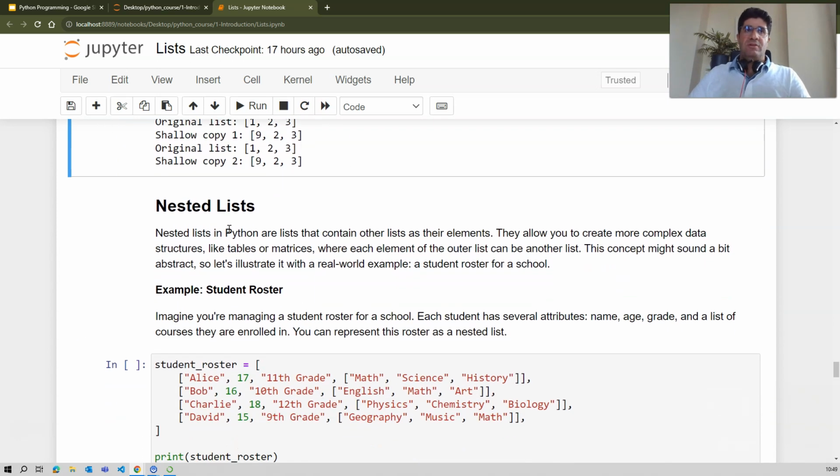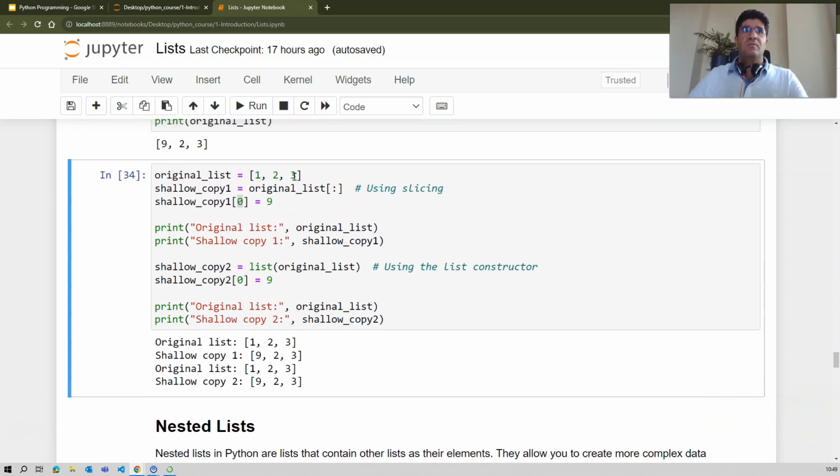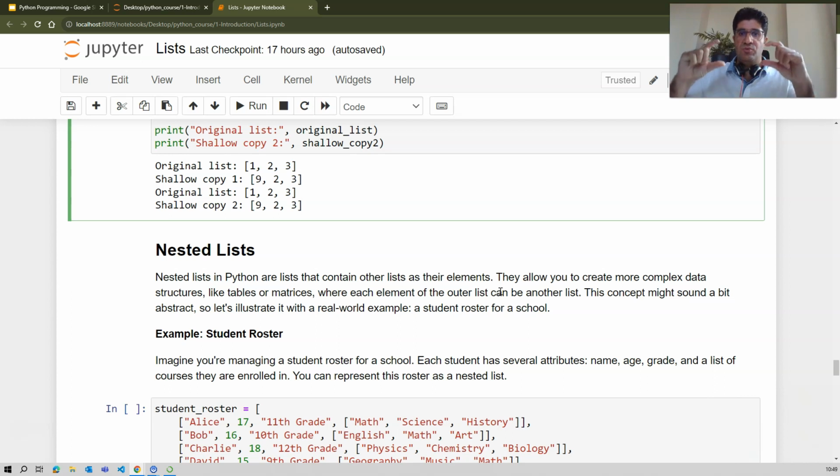Another very important concept is the nested list. Nested lists in Python are lists that contain other lists as their elements. Until now, all the lists that we worked with had simple elements. Each item is a simple value, a number or a string. But sometimes we want to put a list as an item inside the current list. Nested lists allow you to create more complex data structures like tables or matrices, where each element of the outer list can be another list.